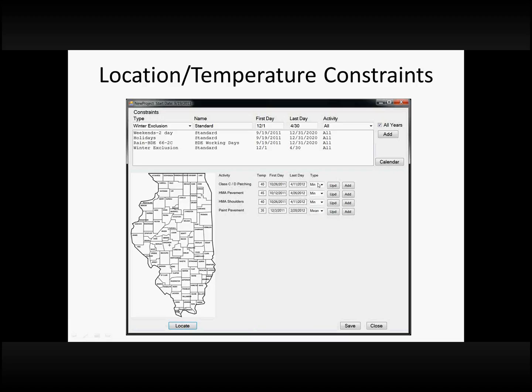Minimum would be conservative, but maybe for some activities, if we just looked at the mean temperature for the day, that would be again adequate. They could get work done in the afternoon or something that day.